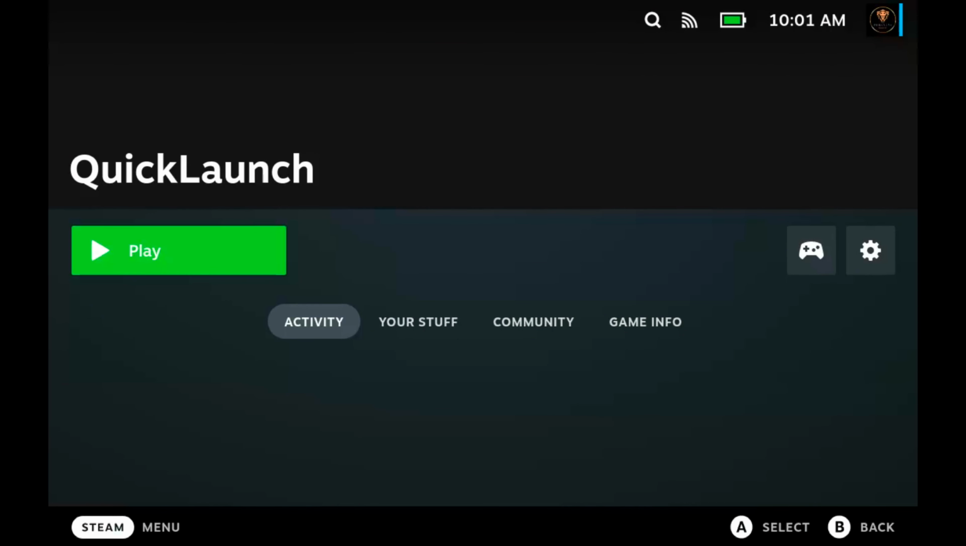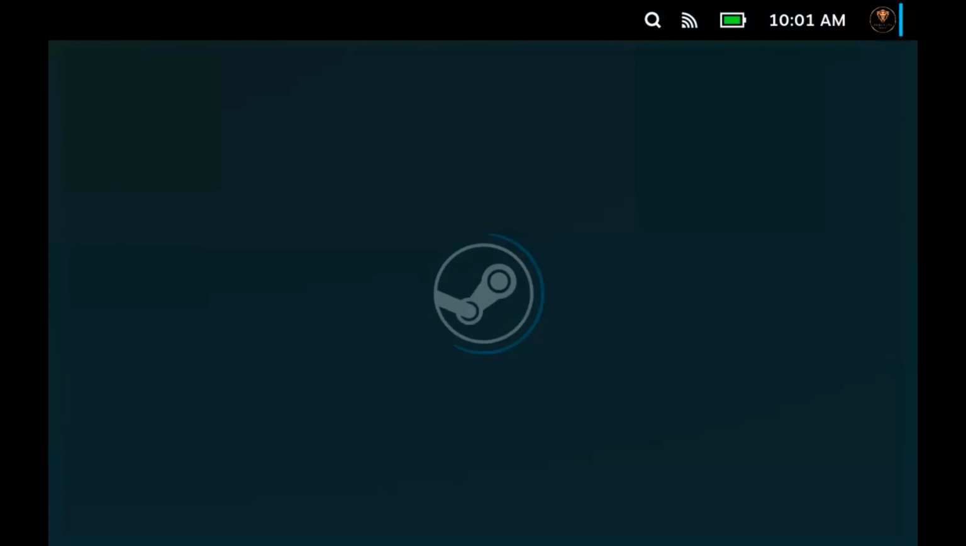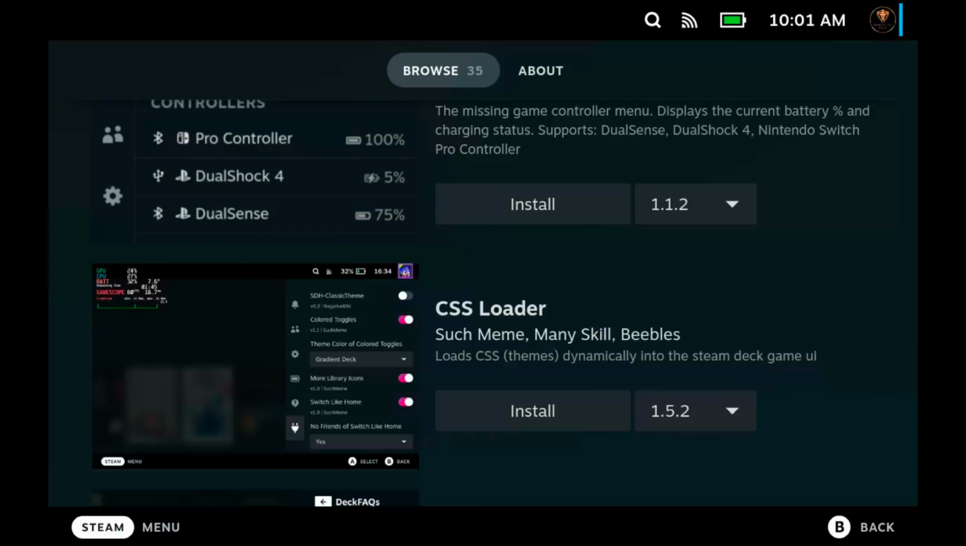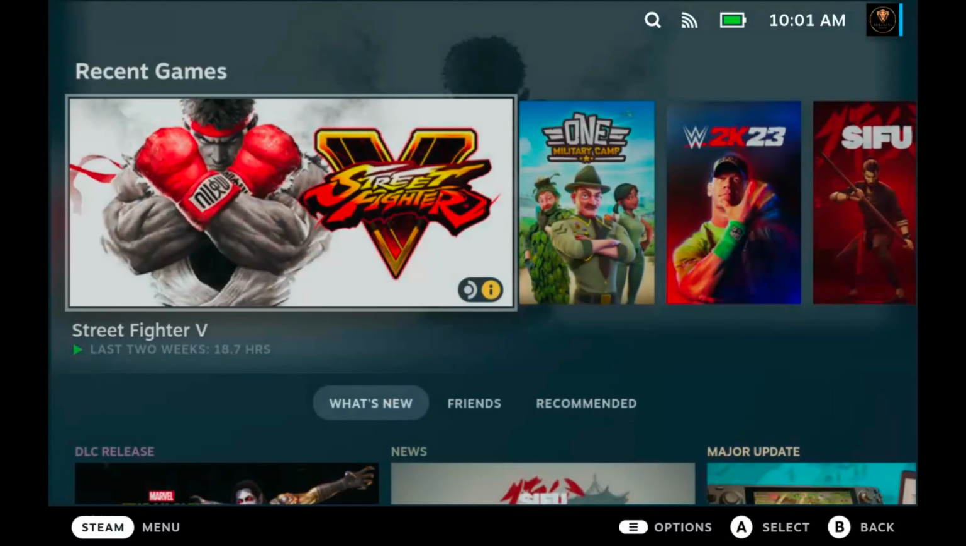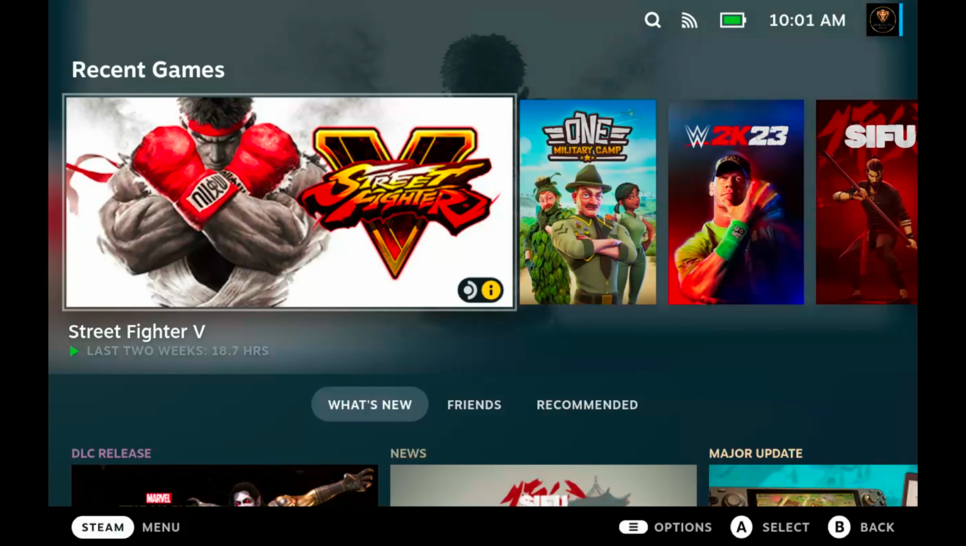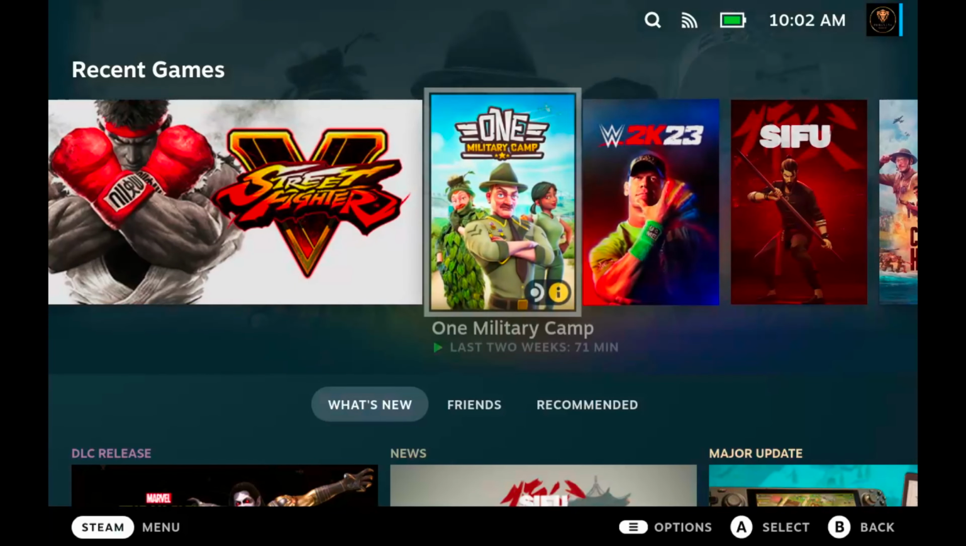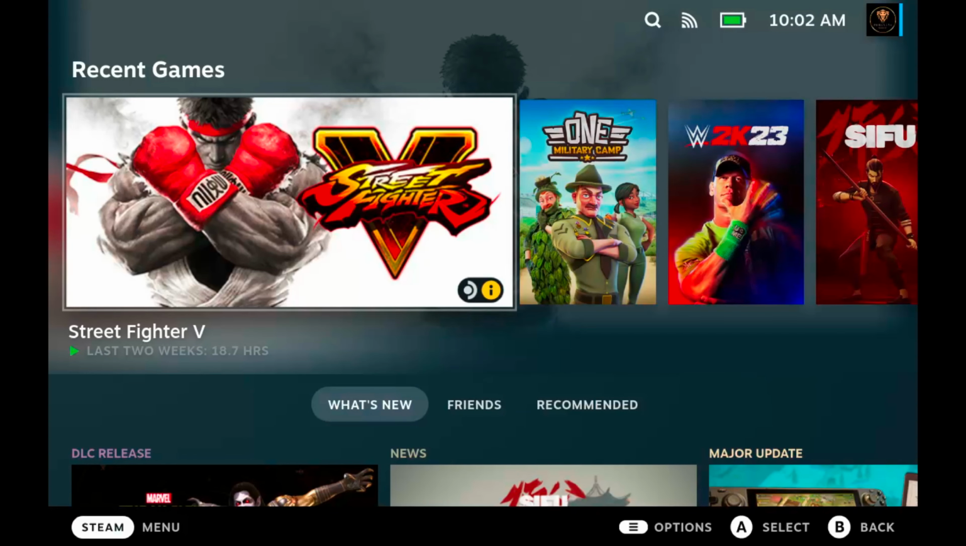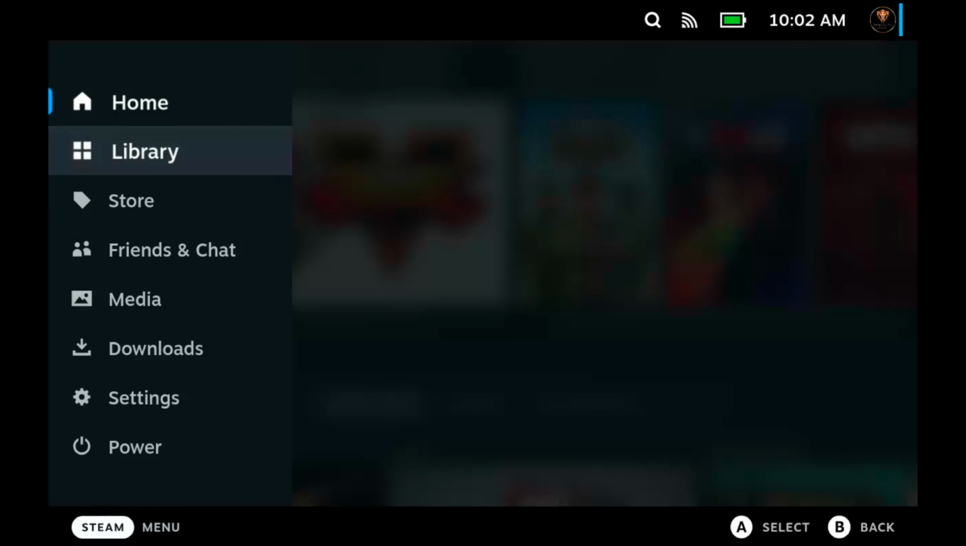The next thing I want to show you is that quick launch. You see that quick launch right there? It will add that to your recently launched games. You can leave it there if you want, but I just chose to hide it, and so it's no longer there. No big deal. So let me go to the home screen. See, not even there. You see a few other things obviously, but no quick launch.